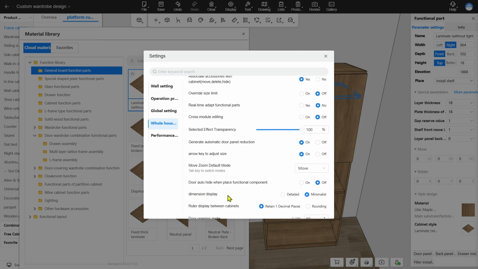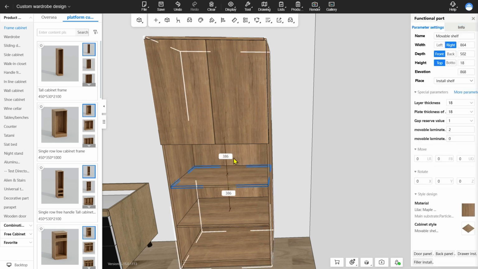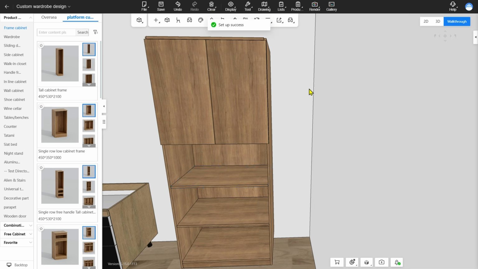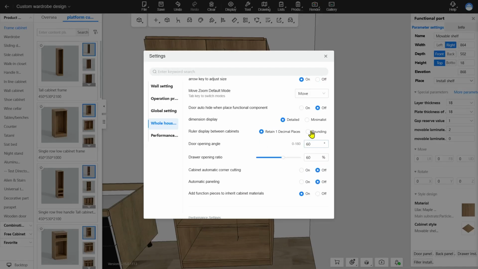Next is the dimension display. Now it is the minimalist. Check it, and I select this panel. It will only show the distance to the top and the bottom. However, if I use the detailed one and close this, left click outside and select it again, then it will show the distance to each shelf. And I'm going to change it back to minimalist.